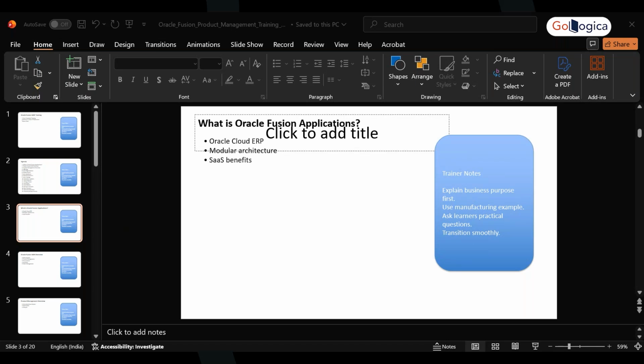Now that we understand what Oracle Fusion applications are and how different business modules work together, let's zoom into the product management module, the foundation of all product related information in Oracle Fusion SCM. Now that we understand Oracle Fusion as the complete ERP solution, let's focus on the product management module. Before discussing the environment, organization attributes or catalogs, we first need to understand why product management exists.